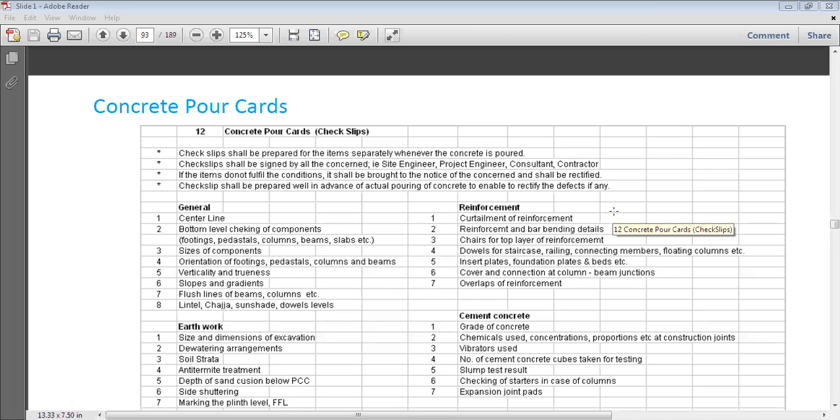Once again, I'm repeating: if my voice is not audible, or if you find some difficulty, or my screen is not visible to you, please tell me well in advance.